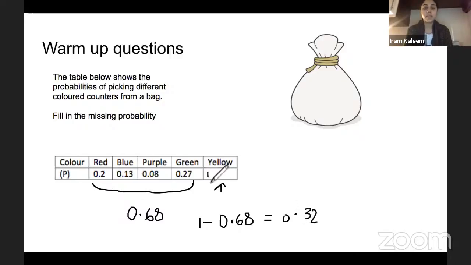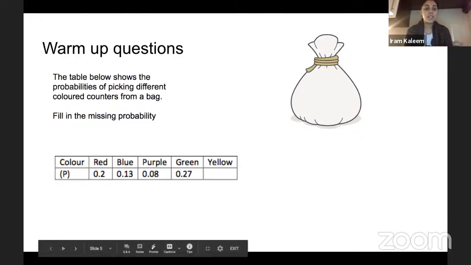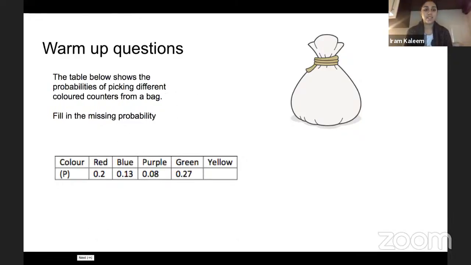So the missing probability is 0.32. If you got that, well done. So that's another key idea we've just covered here. All probabilities covering the outcomes of the same event add up to 1.